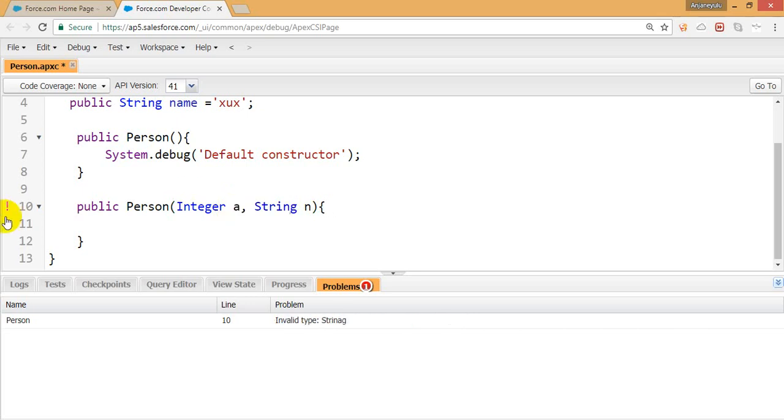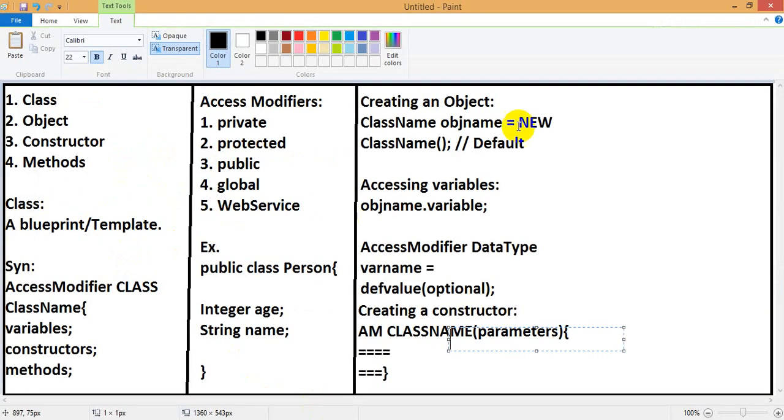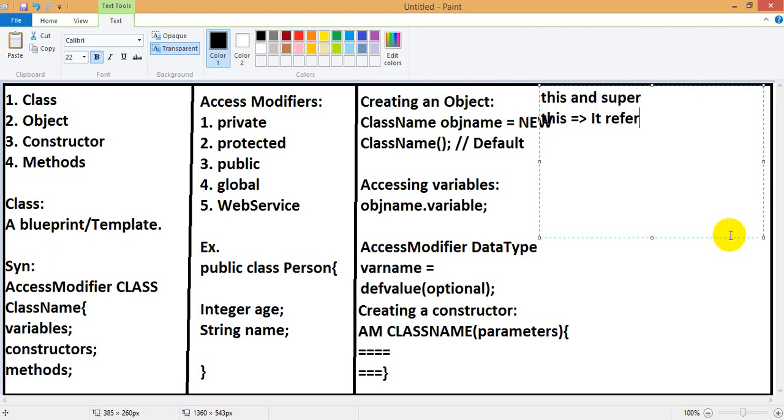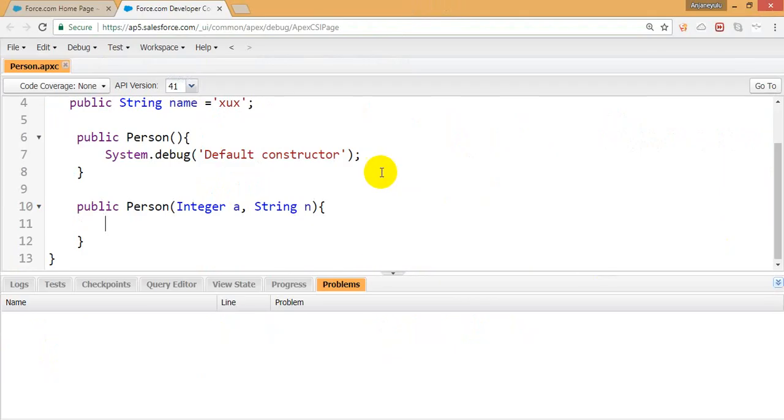Here I have two keywords in Salesforce, even in Java also. Those are this and super. These are the two keywords we have. This refers to the same object, and super refers to the parent class. I will tell you this later, no problem. Just note this down. Here this means the same object.